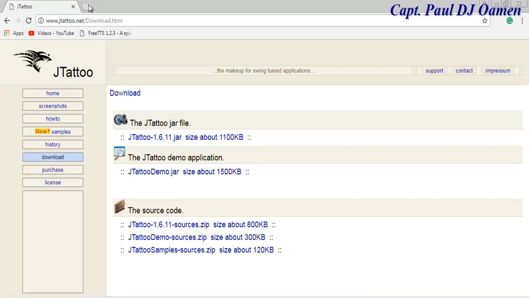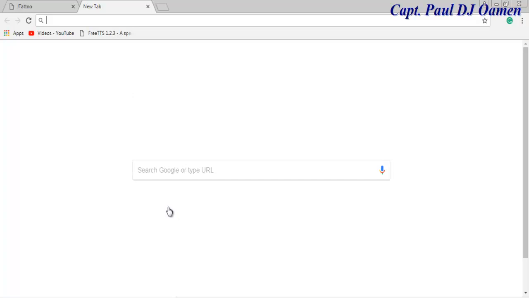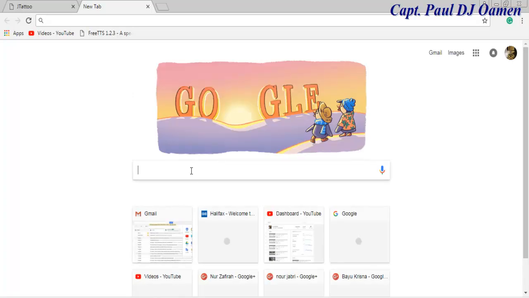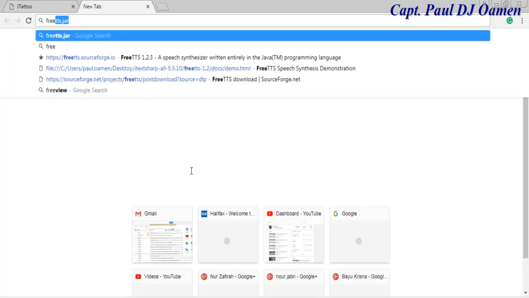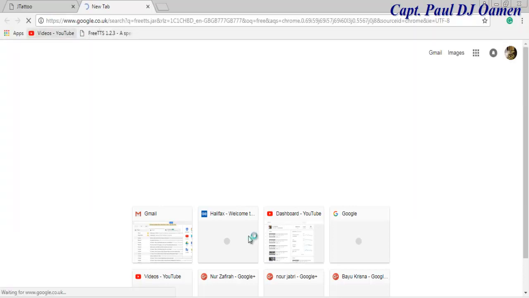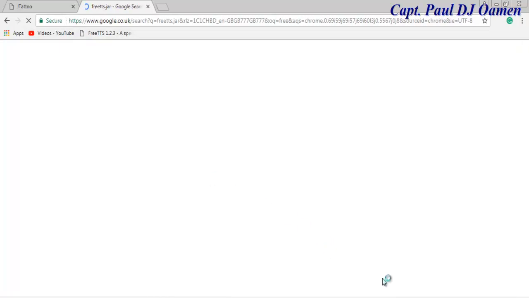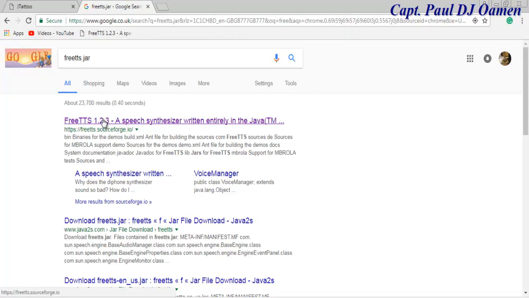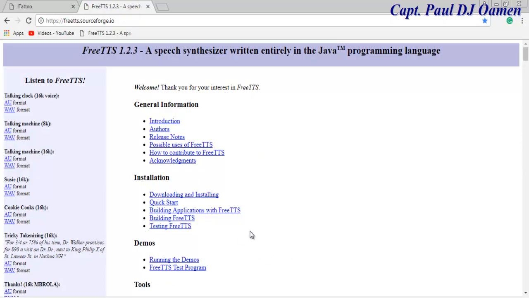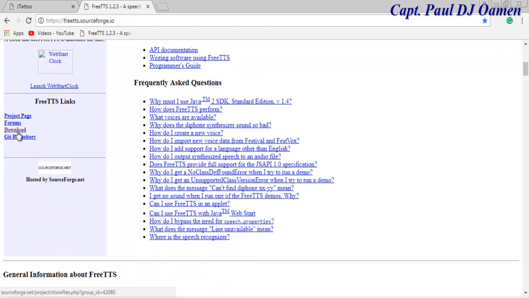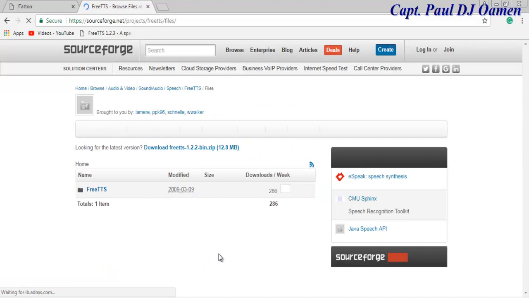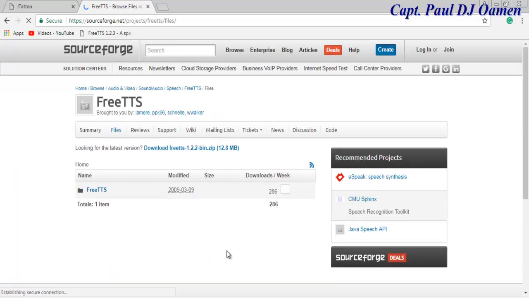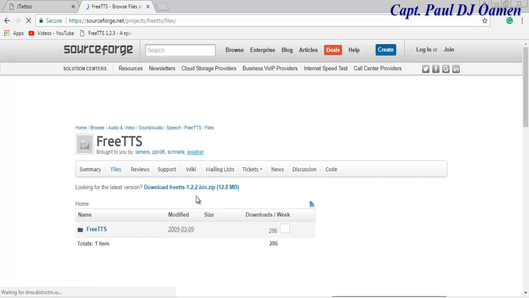system. The next one I want to download will be for the object that converts text to speech, called FreeTTS jar files. FreeTTS jar files, there we go. Click on that, and you can just scroll right down to download FreeTTS jar files. Click on download right there, and what we need is right here. That's it. Let's click on download.